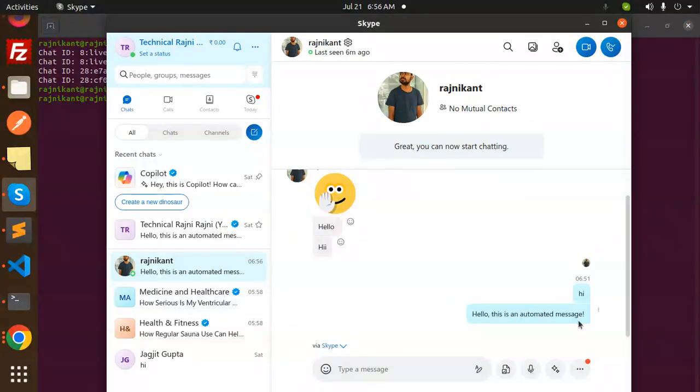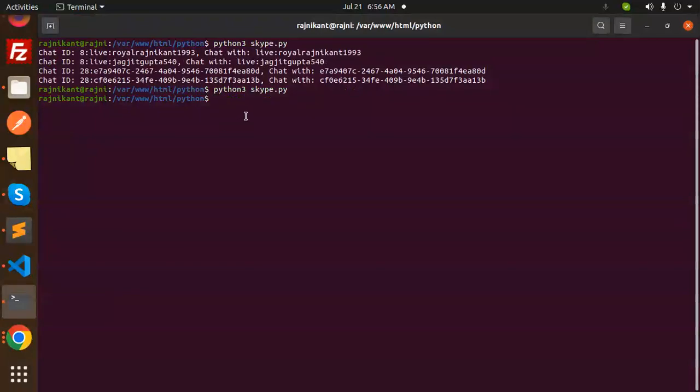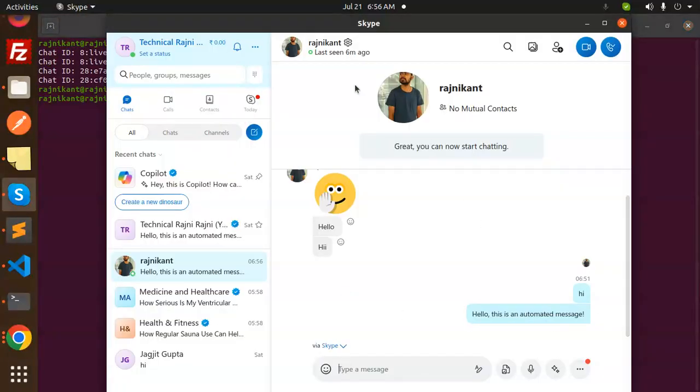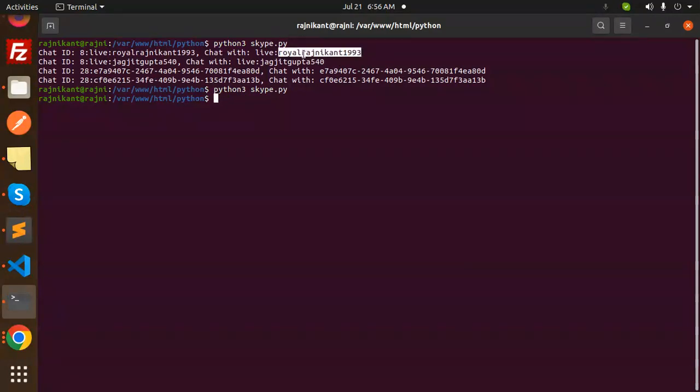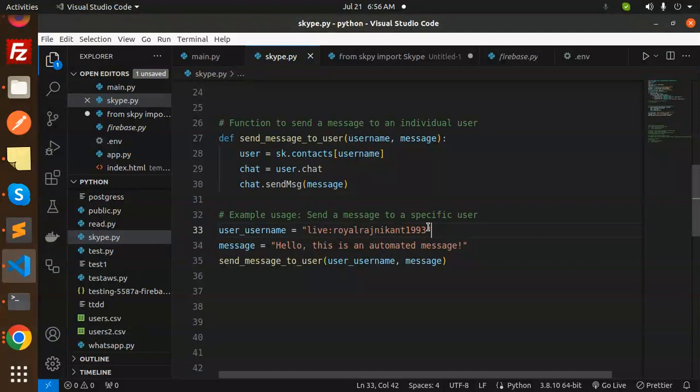Hello, this is an automated message. It printed. Here you can see, and this is my ID. This is the ID that we have the chat with. This one is the user. So this is how you are able to send the message, right?